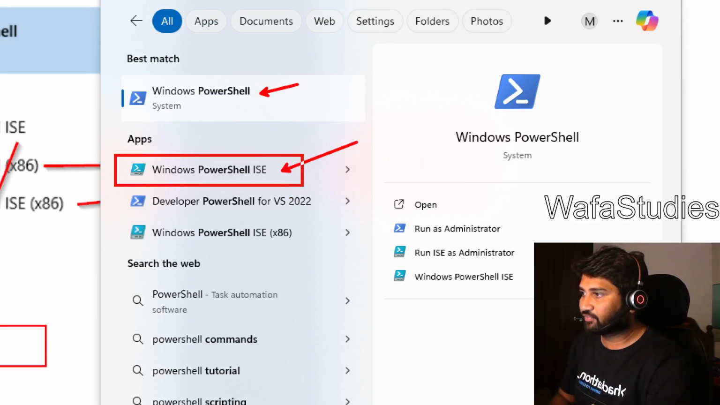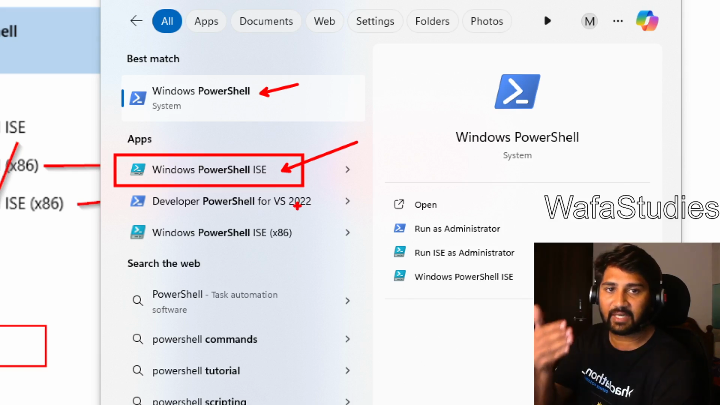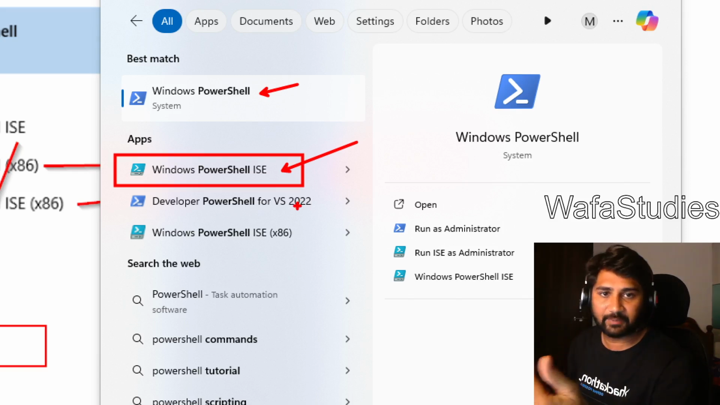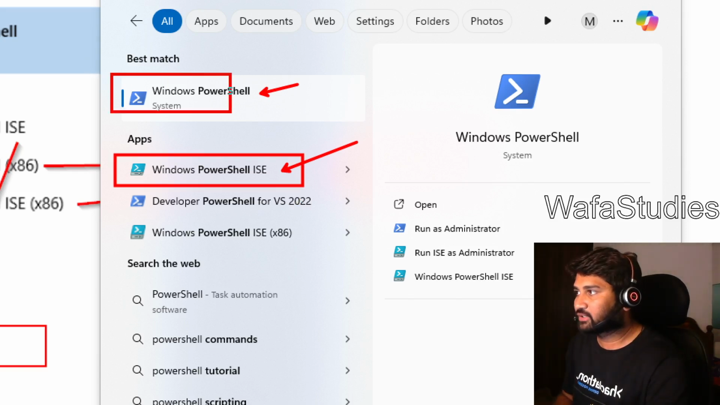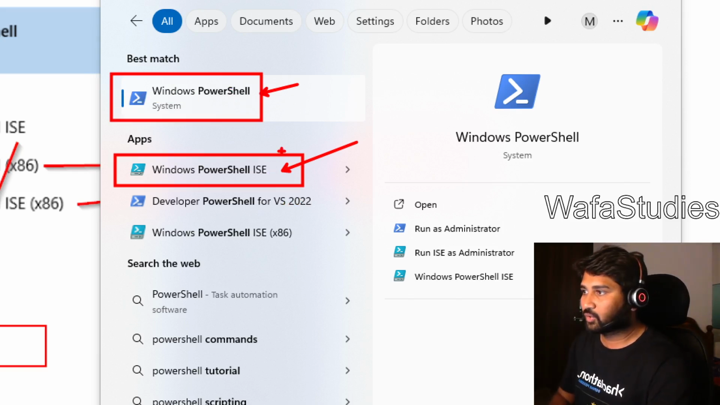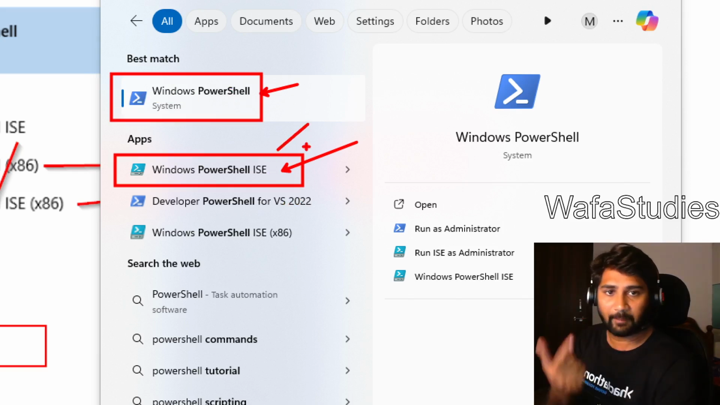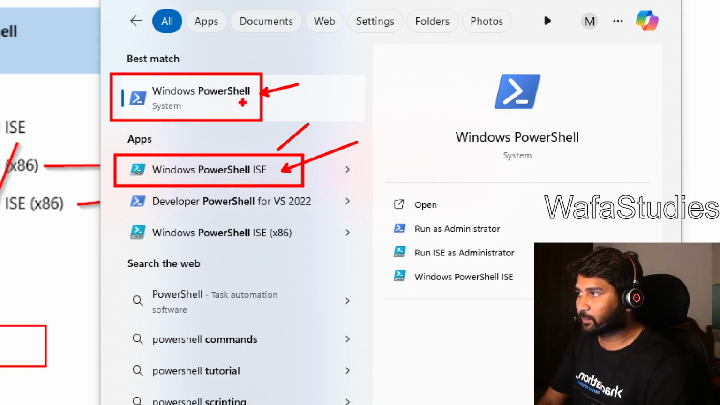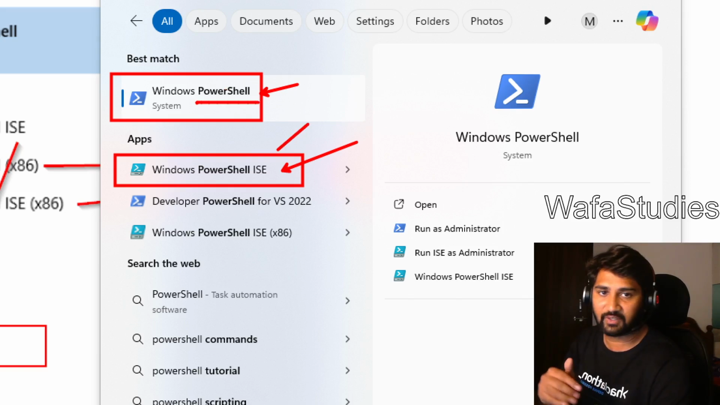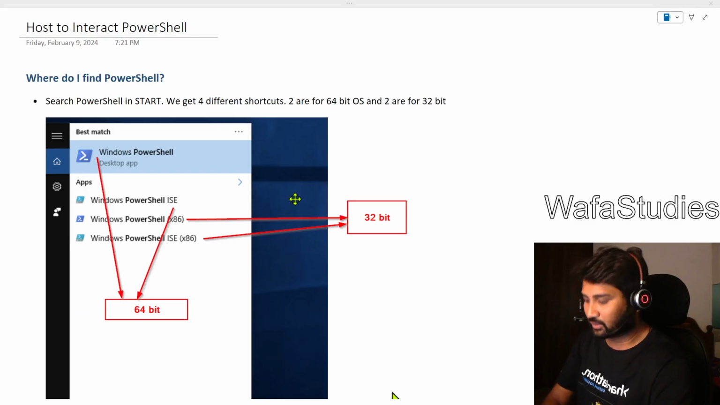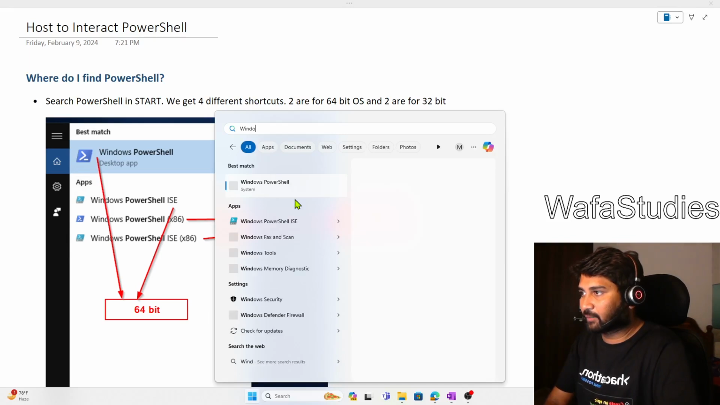If I use this application to interact with PowerShell, then I can write scripts also. But if I use this one, only commands. In the ISE, I can execute commands as well as scripts. I will show you that practically. Let's open this normal Windows PowerShell first and execute one command to make sense that it is working as a command line as well. Though we did this in our first PowerShell video, let's do it now also. That will be a quick recap for the people.